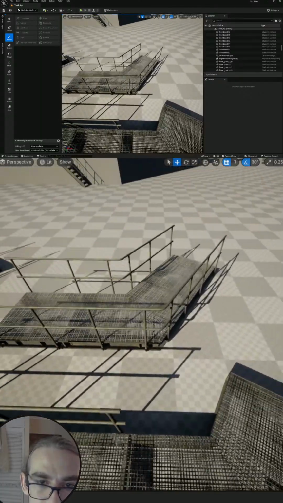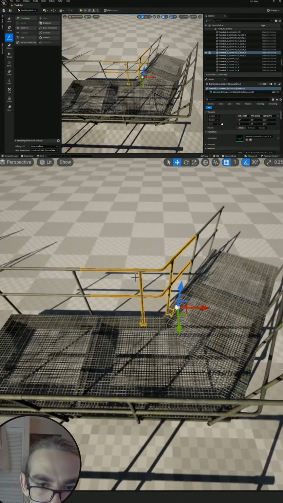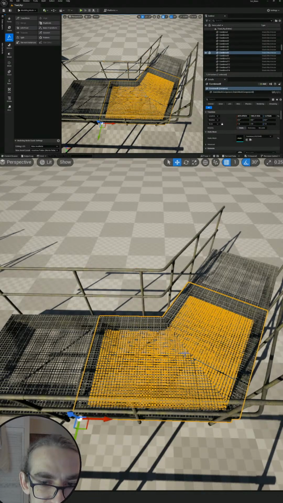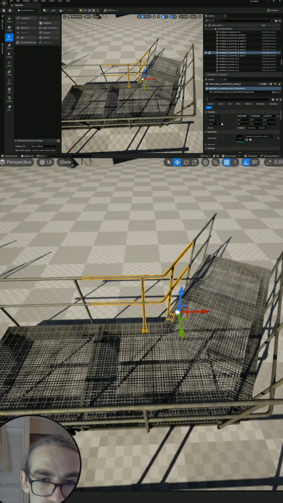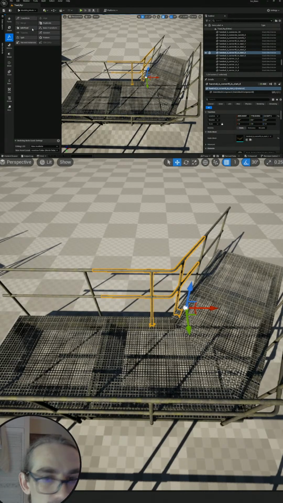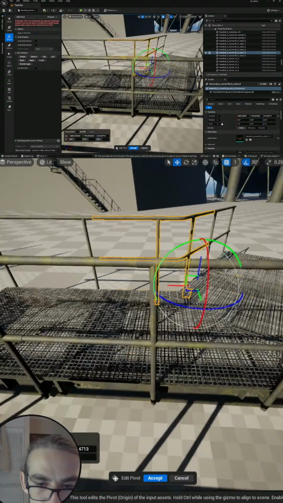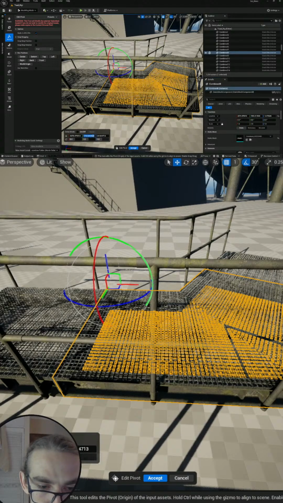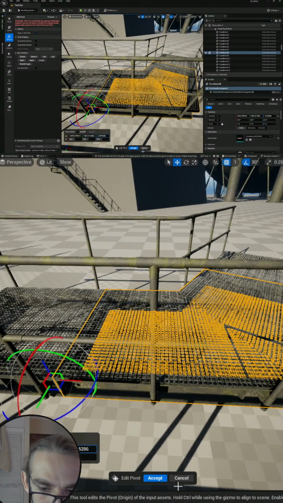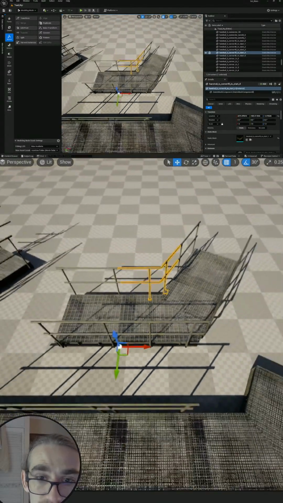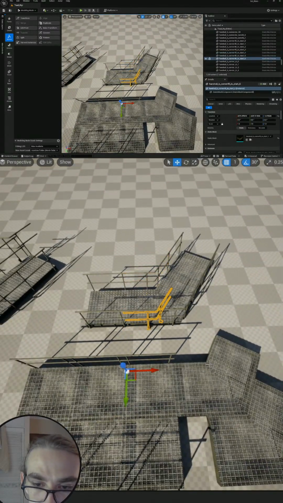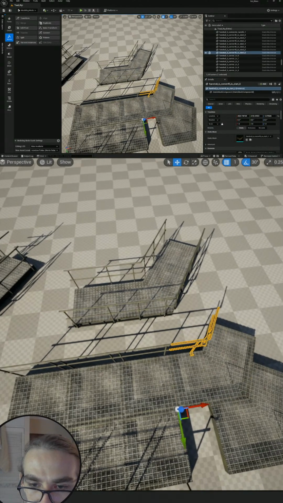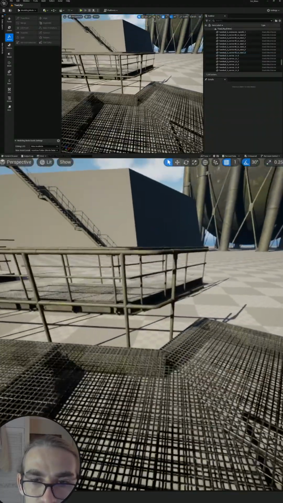Okay, for now I want this piece to share the same pivot point as this one. So edit pivot. That means that if I copy this one and paste here, it should snap right there. Awesome. Okay.